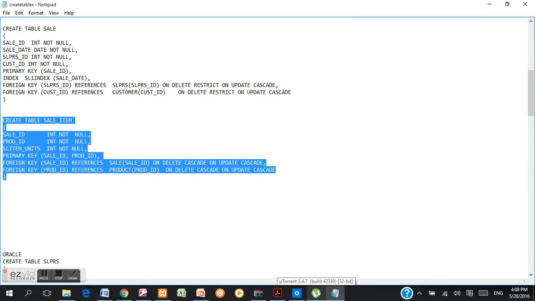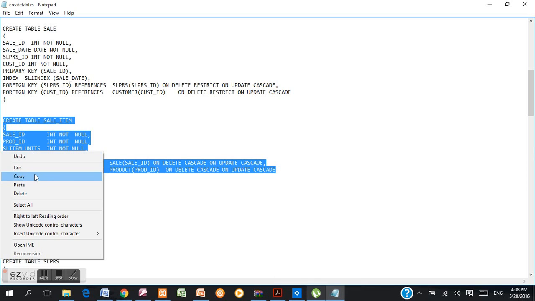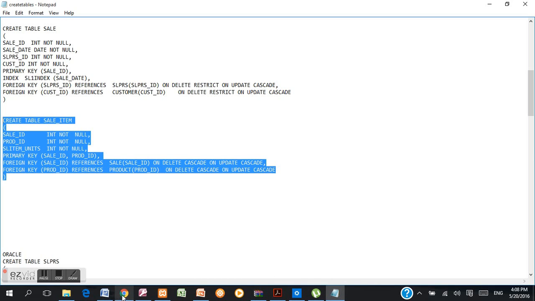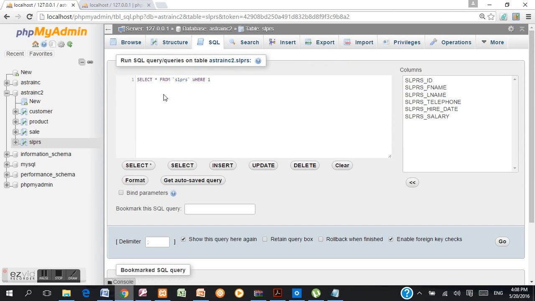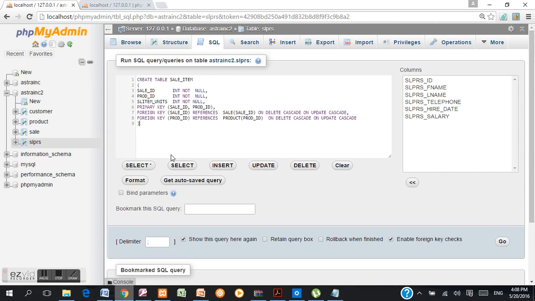The last table we have to create is the sales items table. As you can see, it has a composite primary key. Let's see how we create this table. Save it. And then go.